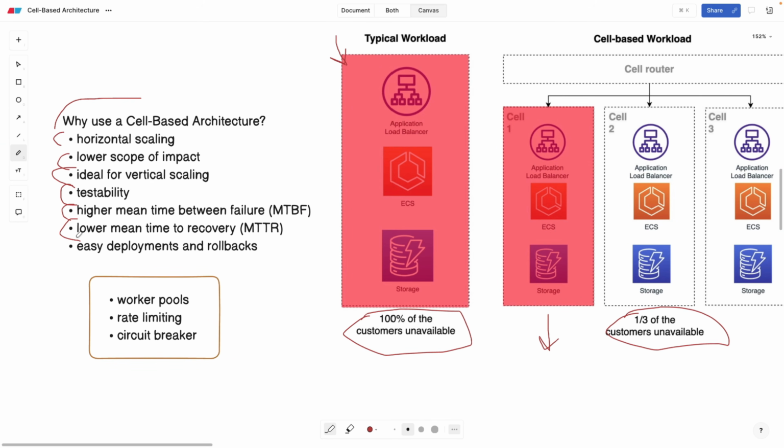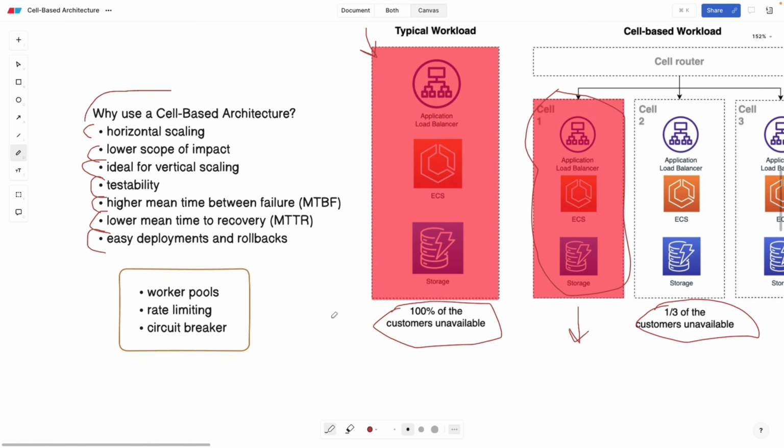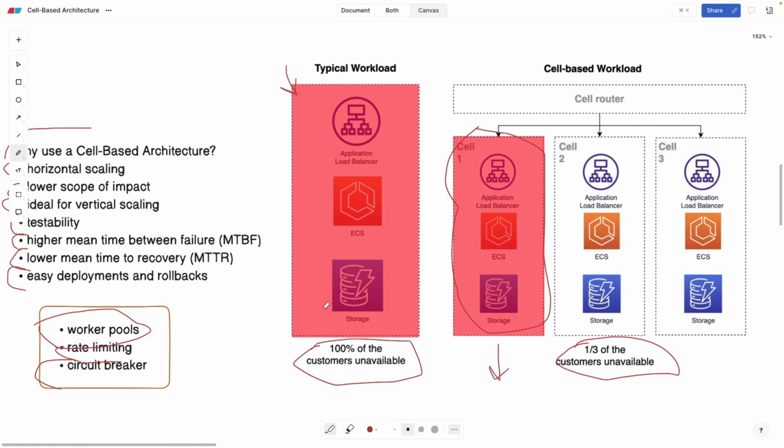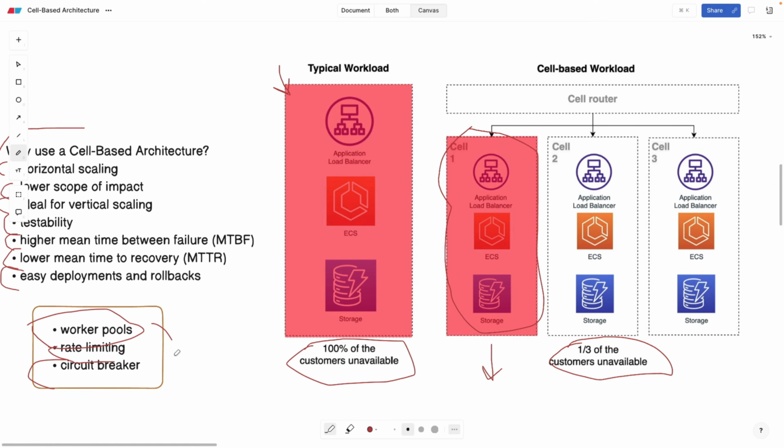That's also self-explanatory. And also, it's much easier to do deployments and rollbacks. Rolling back only one cell is a much simpler thing than rolling back all the data in all the cells, okay? And of course, making use of things like worker pools, rate limiting, and circuit breaking is also a necessary part of resilience, because this topic is basically resilience, how to make our large application more resilient to failures. And you can use these 3 points.